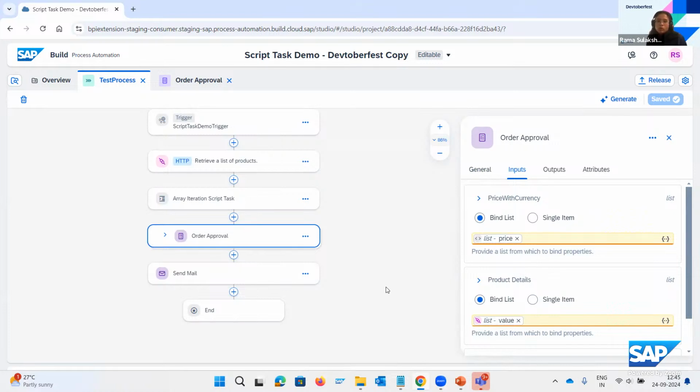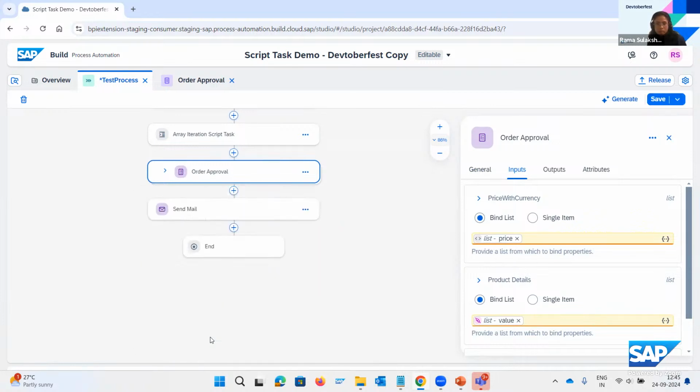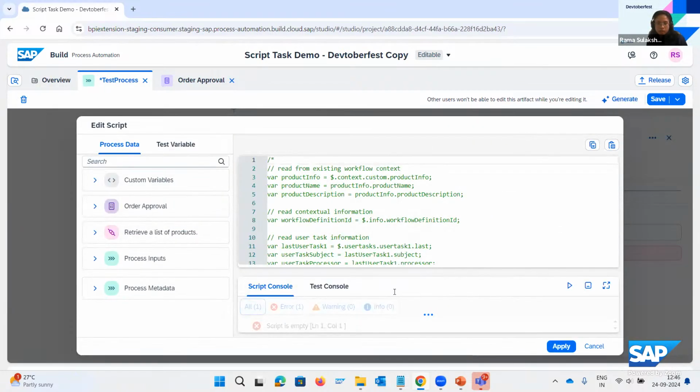So now what we will also do is, after the approval form, we will introduce a script task to find out whether this approval task has been approved or rejected, right? For that, again, we will just create a script task. Since this is the approval status, I will give an appropriate name here, and I will open the editor.